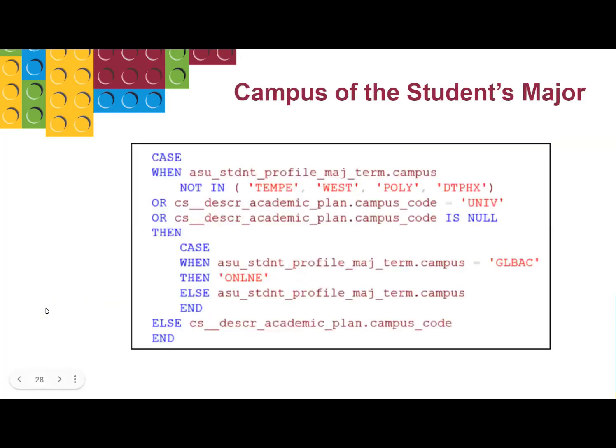So the next field we're going to talk about is the campus of the student's major. And so these are those reports where we're looking specifically at the student's major. So this is the current formula we use to find the campus of the student's major. Note that this is subject to change, things happen. None of these things are ever set in stone, so this is timestamped as of right now.